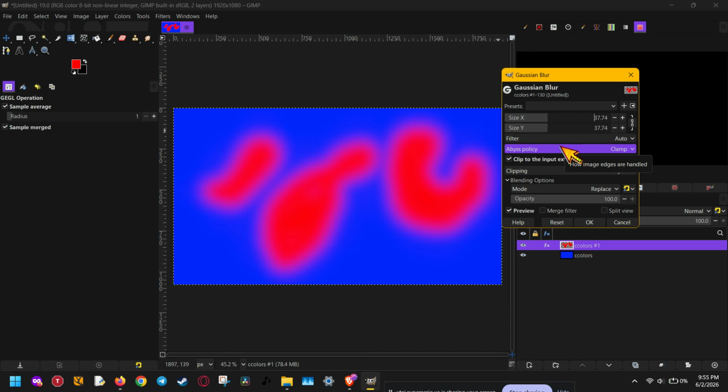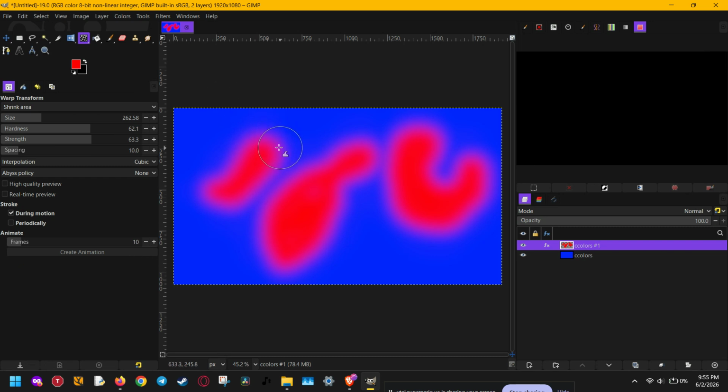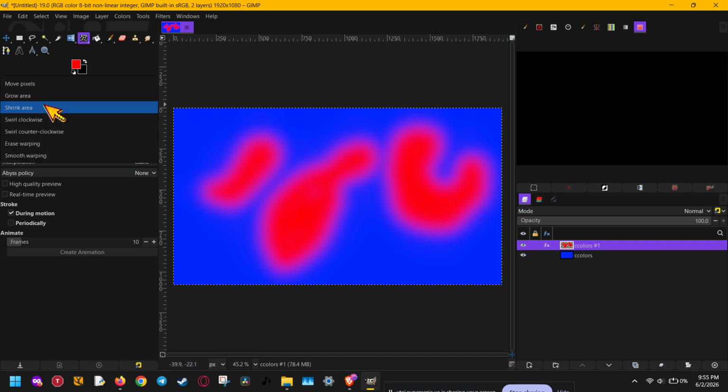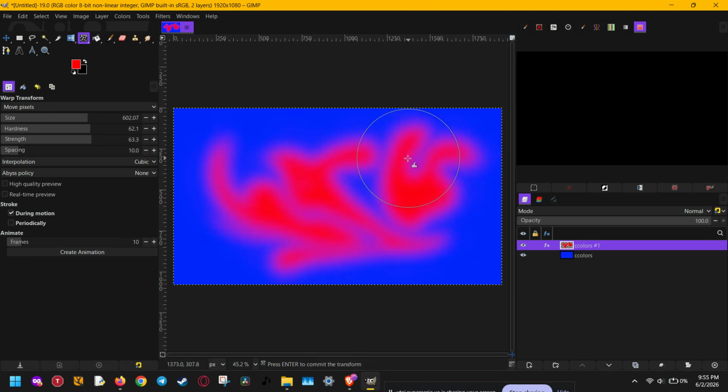The design may already look beautiful at this point, but we can take it even further by adding a warp effect. Select the Warp Transform tool by pressing W. In the Tool Options panel, set the behavior to Move Pixels. Then increase the brush size so it affects larger sections of the image at once. This tool is what gives the background that liquid, swirling, fluid motion. Click and drag across the canvas in circular motions, wavy lines, or gentle S-shaped patterns. As you move the brush, the colors will shift and twist together like liquid silk.